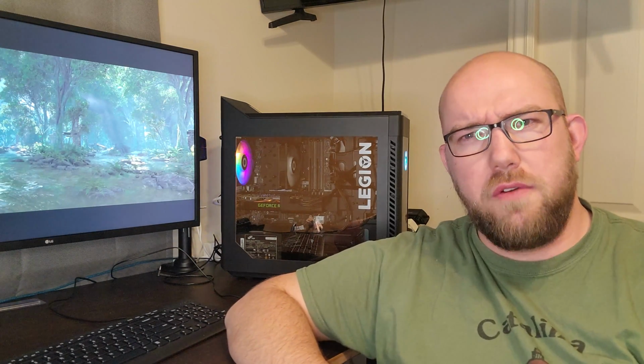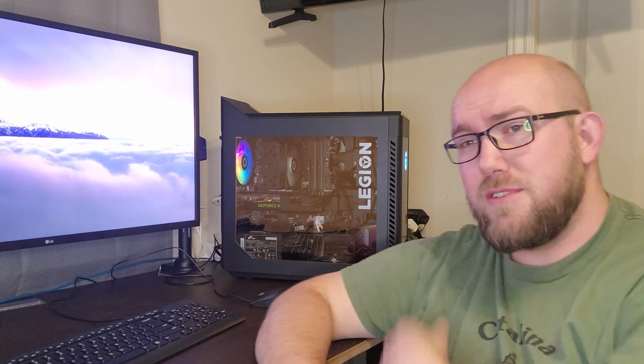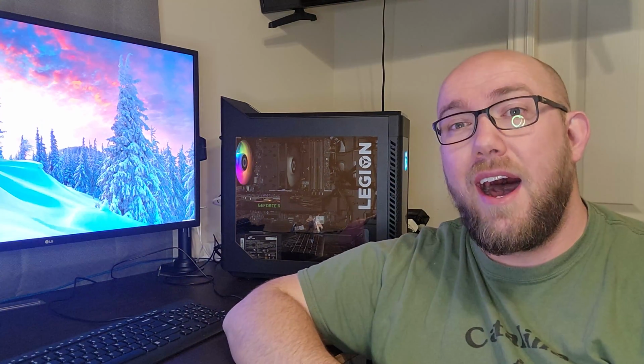Do you have the new Lenovo Legion Tower? And that CPU fan isn't working for you either? Yeah, it's turning on, but those RGBs don't work like the other one. I've got your fix. The thing you're going to want to start by doing is turning off your computer.